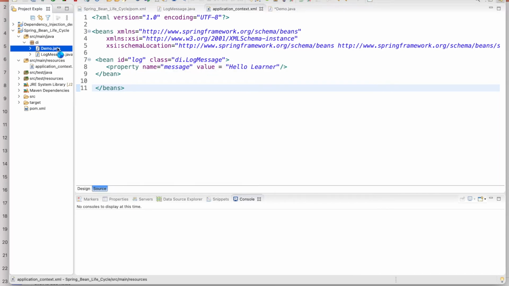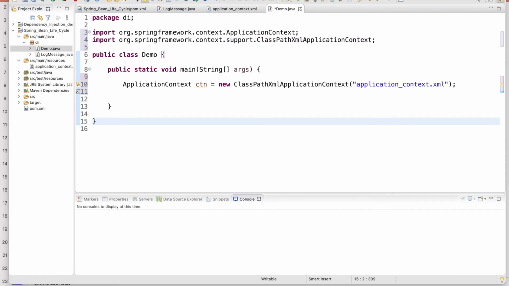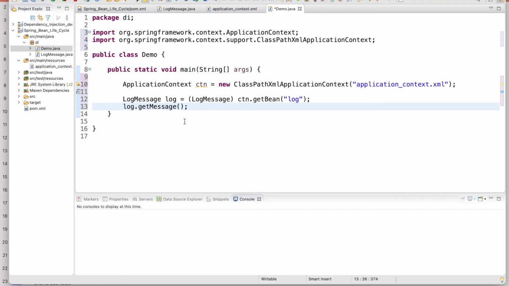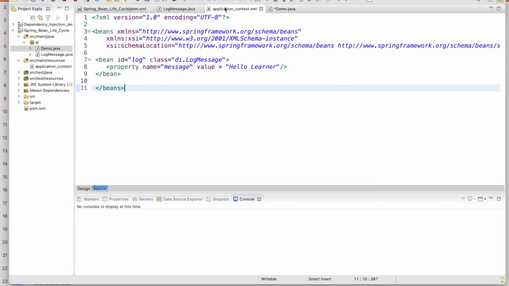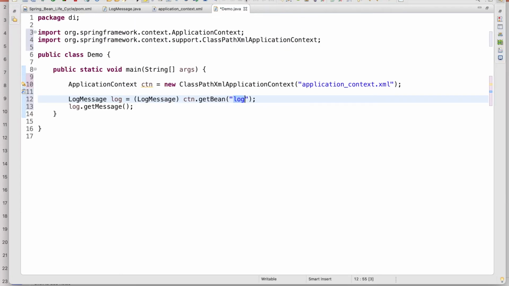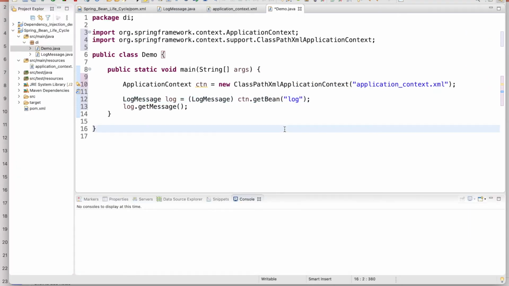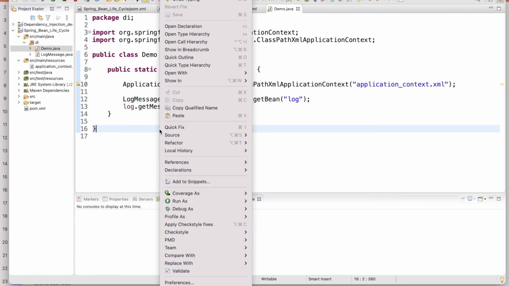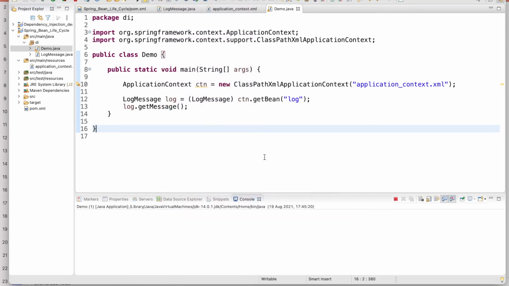So now just create the object, and we have already seen how to create the object in the previous video. Just give the log message object name, and the log, which is the same bean ID. And this is the way we can create it, and just run this method. So when we run this method, what happens?